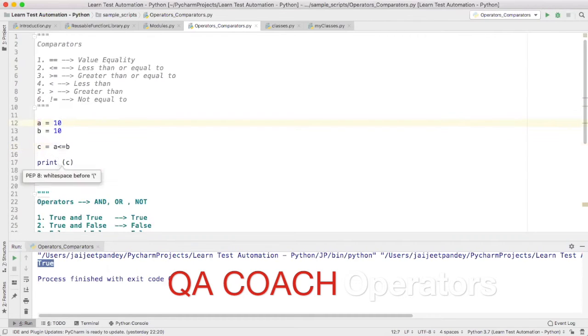And let's test this. I'll change the value of a to 9, and again it should print true, because 9 is less than or equal to 10. But what if you make it 12? Then it's going to fail, because 12 is greater than 10. The answer will be false, and C will contain false. Let me run it, and here you go. The answer is false.